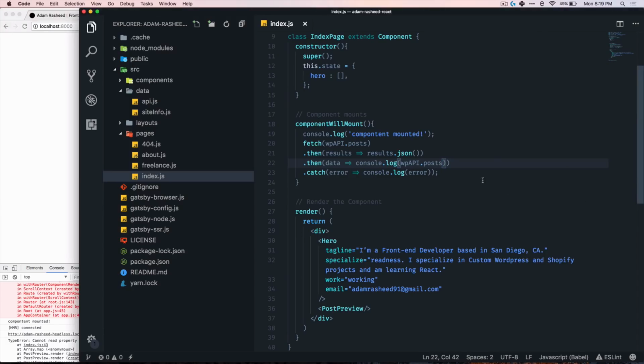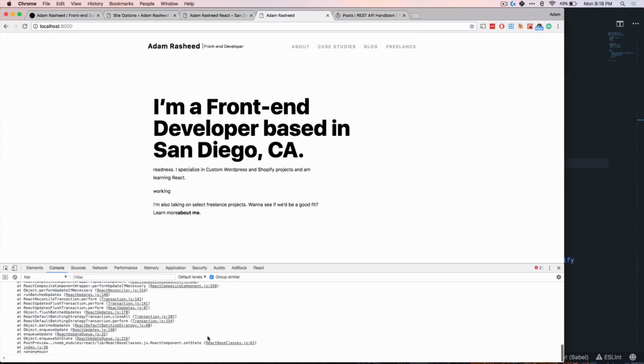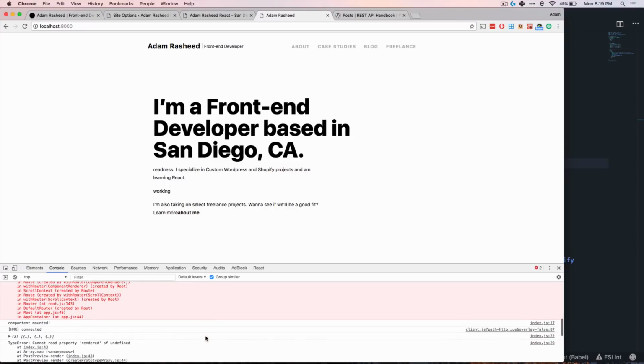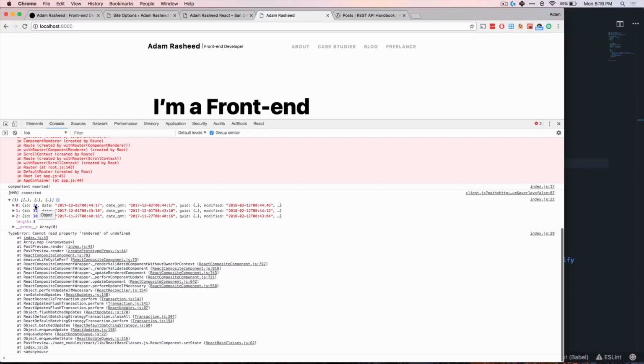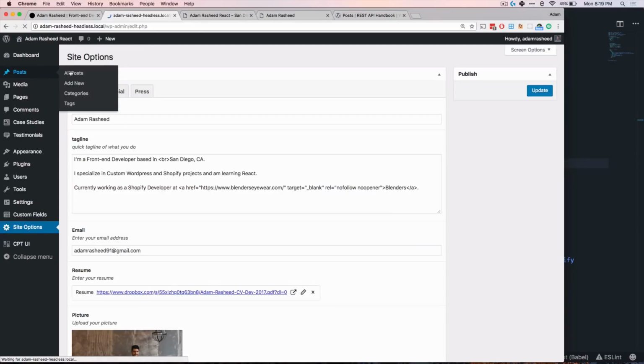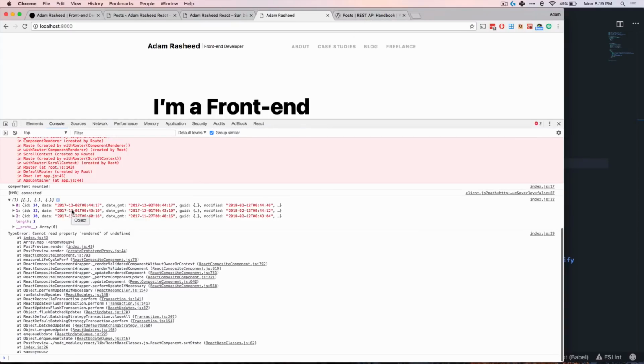Okay, there we go. So this is the line of code that I'm calling from WordPress. Let's make this a little bit bigger. So I have 3 posts on my WordPress right now. These 3 posts. And we can see that it gives me an array of these 3 posts.